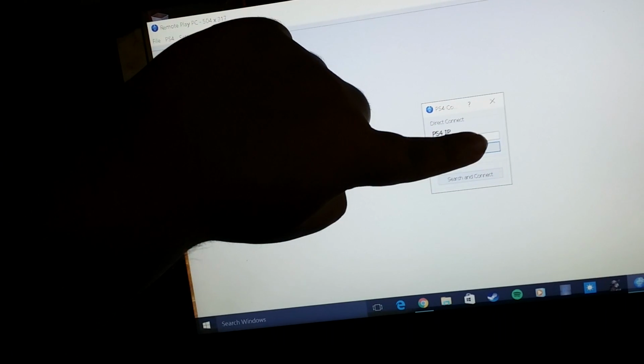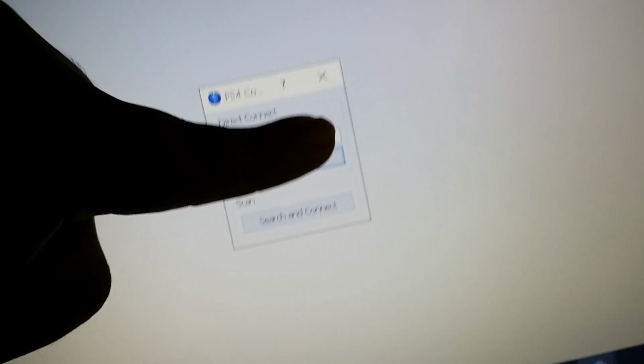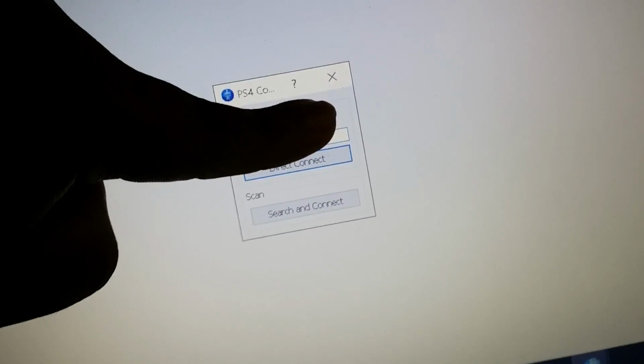Anyway, when you open this up, you're going to see a screen like this that says remote play on it. And if you want to know how to set this up, you can go on his website and go under forums, and he'll have a step-by-step guide on how to set all of this up. But what I'm going to do is, there's an option here that says Direct Connect and Scan, and I'm going to choose Direct Connect.